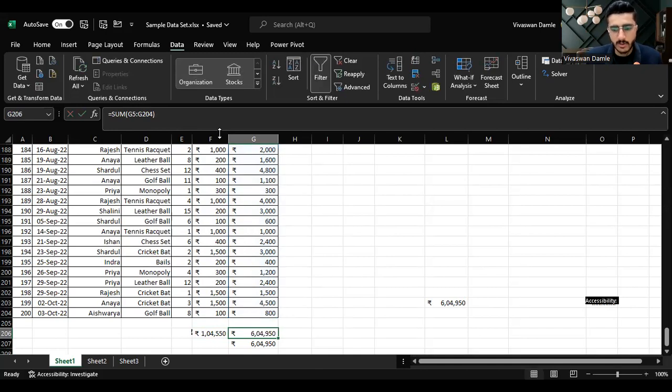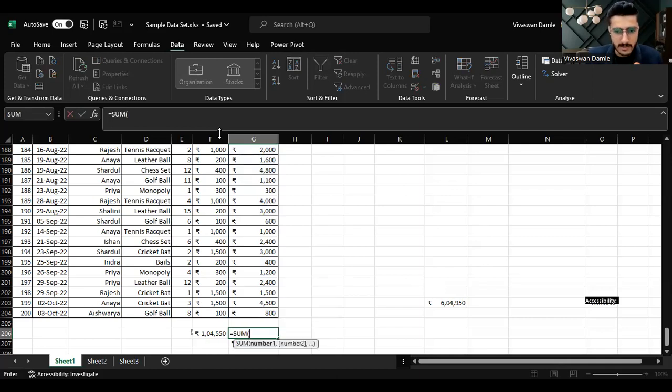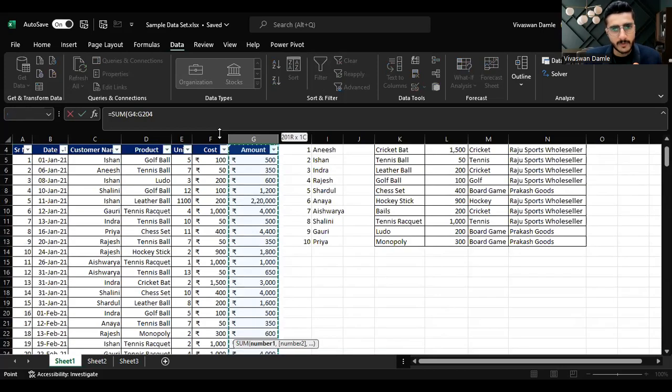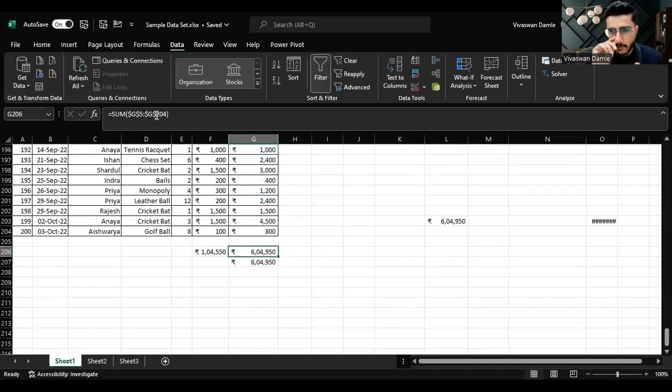So if you want to put this formula once again, how will you do it? As is equal to sum. By pressing tab, you will select that function, and Control Shift Up. Now you have selected all of this. Press F4 once. Now you see the dollar signs, and then press enter. Now if you just want to fix the number of rows and not the column, how will you do that?